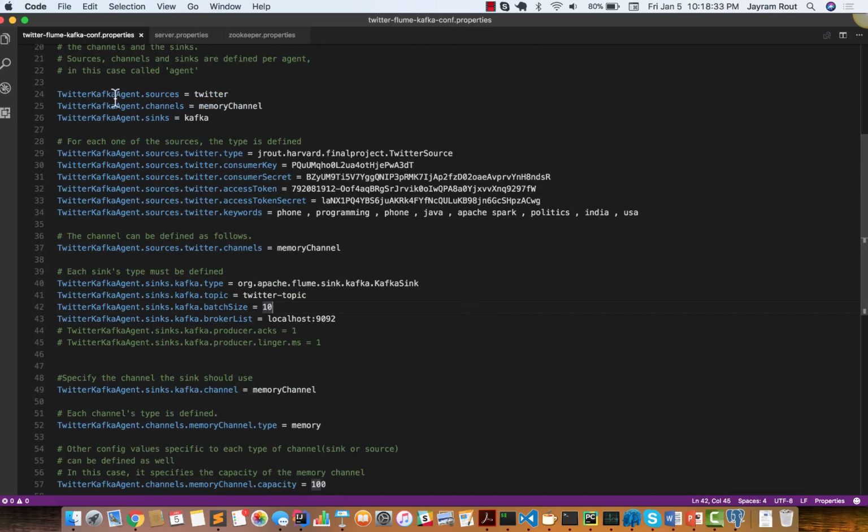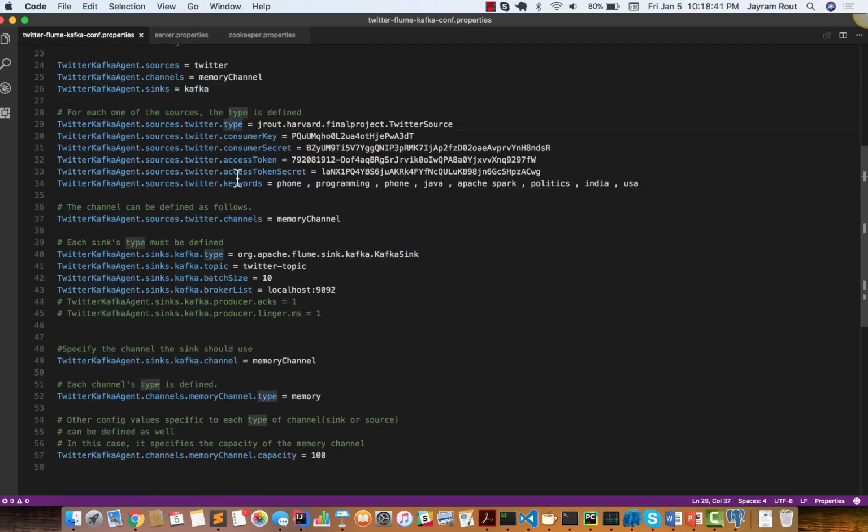This is the Twitter Kafka agent. Source is my Twitter, this is the memory channel, and the sink is Kafka. And we have to add all these configurations. Now this is what I was talking about, the Twitter source. We have to add it here, and then the consumer key, consumer secret, access token, access token secret, and the keywords. So these are the keywords I've used before I start up Flume. You can start using any keywords.